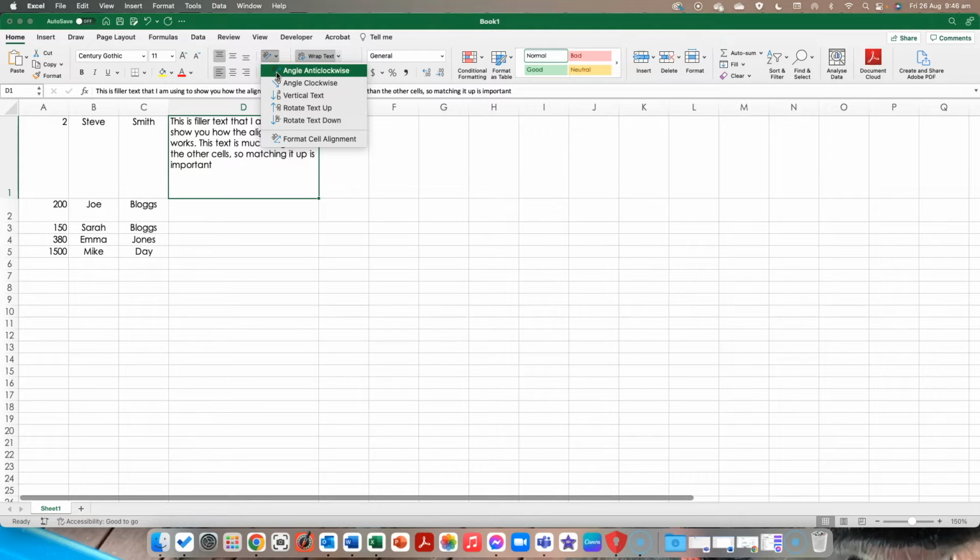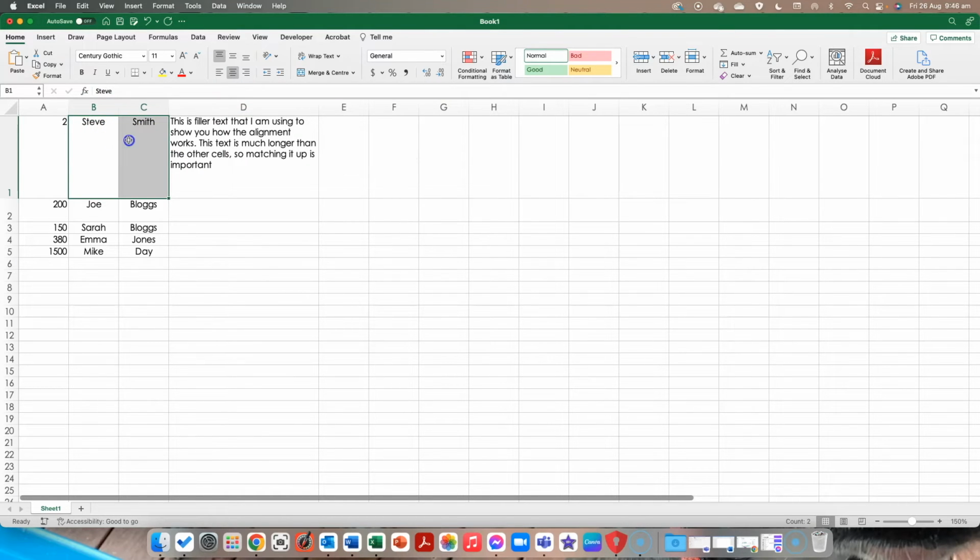So you can actually angle the text across the cell in different ways. So I'm going to use Stephen Smith here. So we'll do these ones and we'll play around with the options. So we have an angle anti-clockwise, and what that's going to do is pop it on a 45-degree angle from left to right heading up.